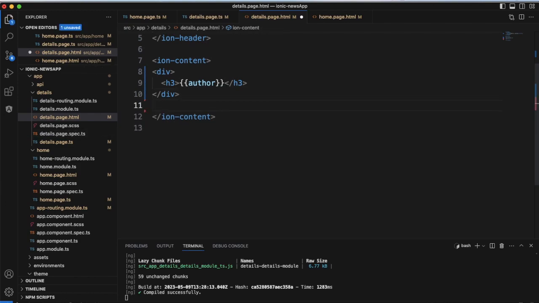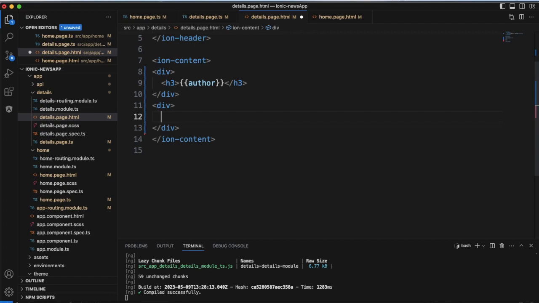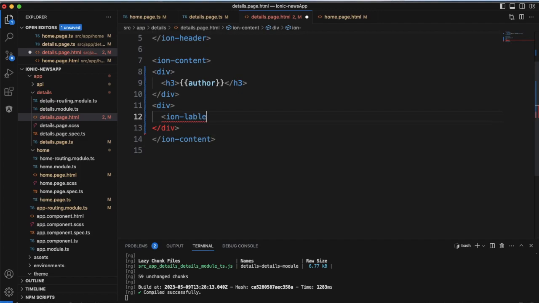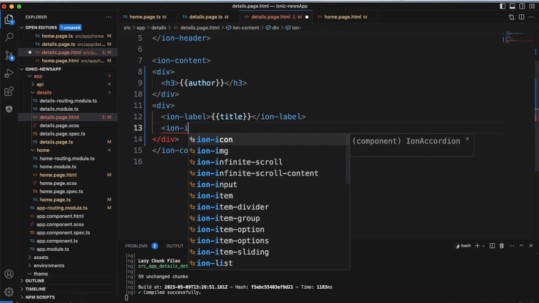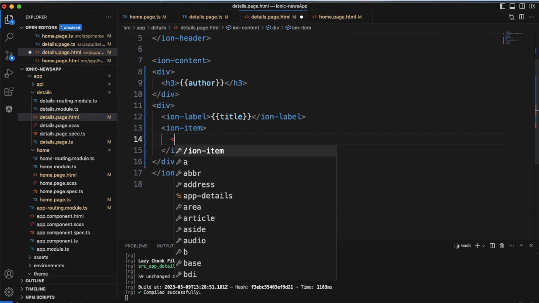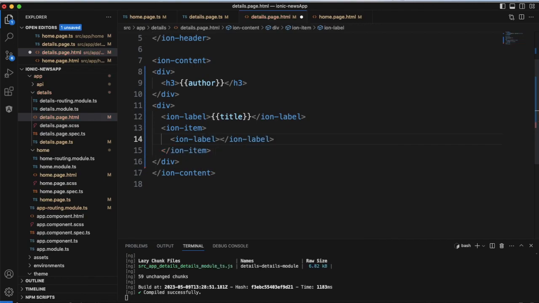that we're gonna need. I'm gonna have another div for a title. I'm gonna use ion label. I'm gonna call title. And then I'm gonna be inside this div and have an ion item. So basically here you have the details, so it's just up to you what kind of components you want to use to style your front end part.